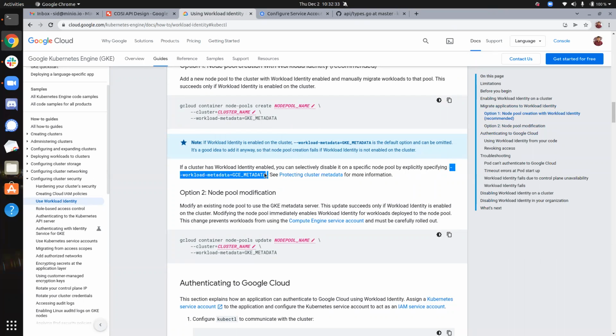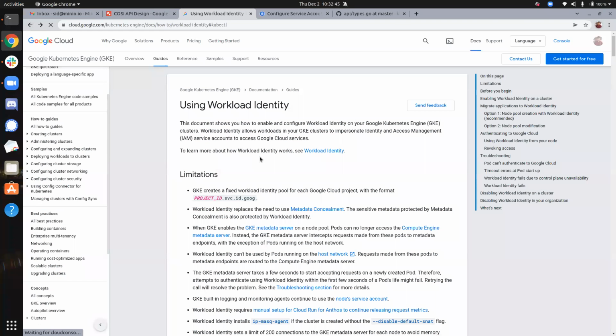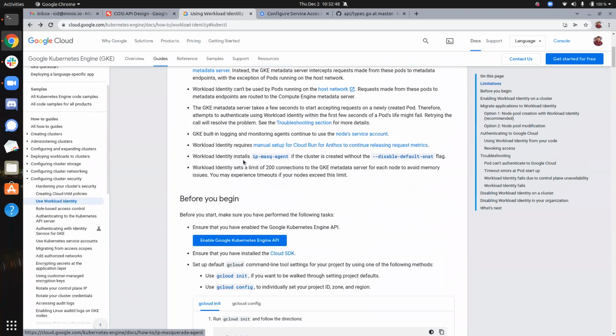So I can do that because I have access to Google Cloud, and I can just spin up a cluster. So yeah, we have clusters. We have Google Cloud clusters at Minio.